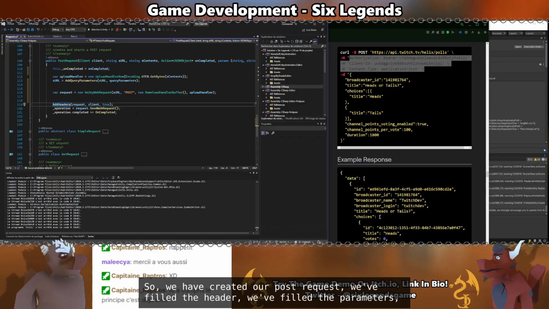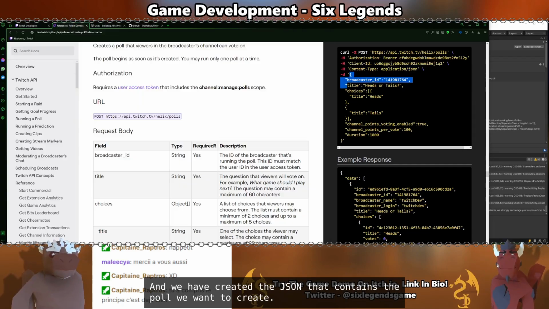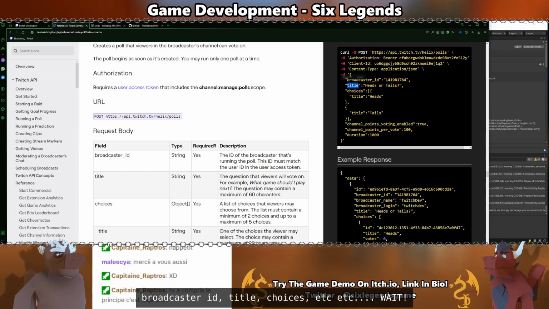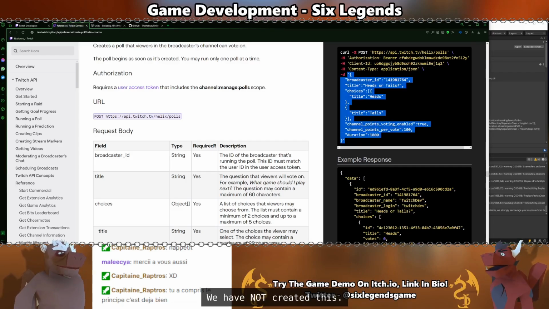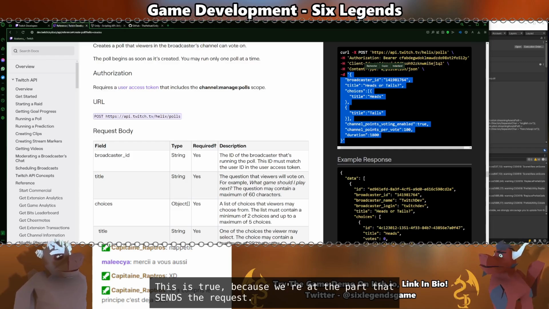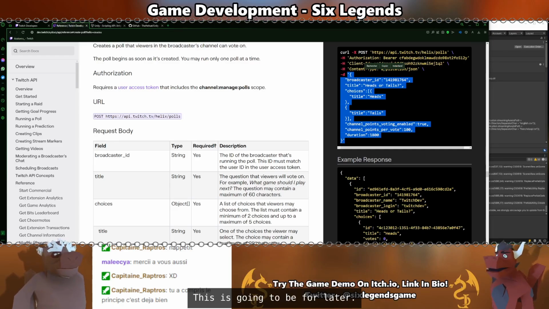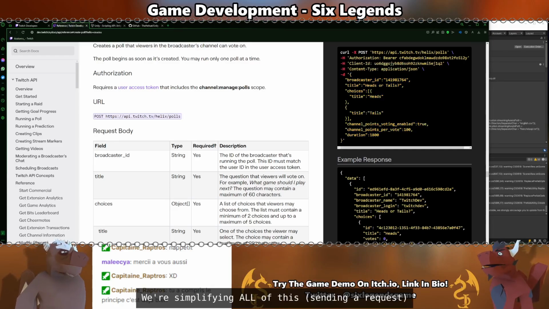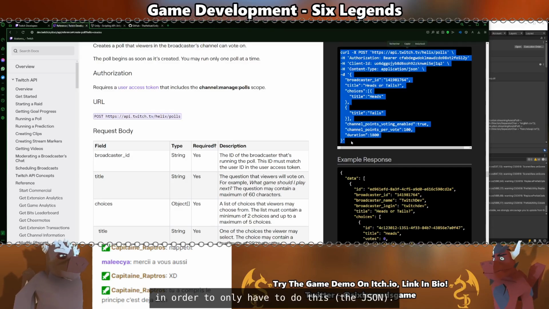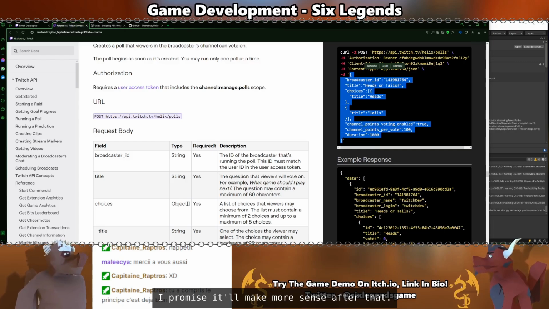We have filled the header. We have filled the parameters, and we have created the JSON that contains the poll we want to create. Broadcaster ID, title, choices, etc. Wait, we have not created this. This is true, because we are at the part that sends the request, not the part that creates the content of the request. This is going to be for later. We are simplifying all of this in order to only have to do this. I promise it will make more sense after that.